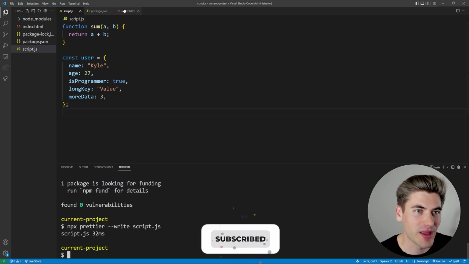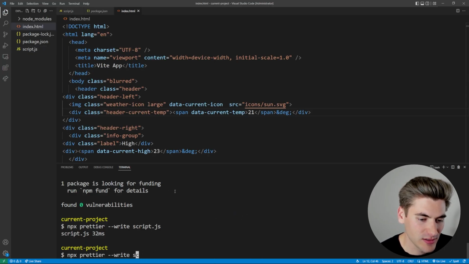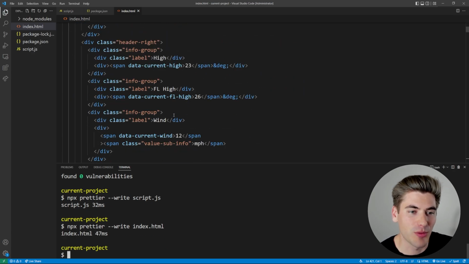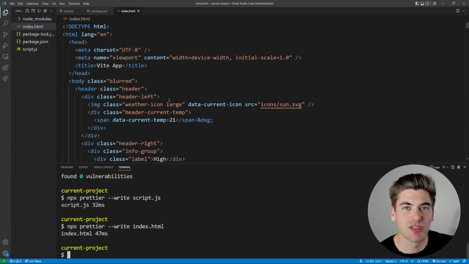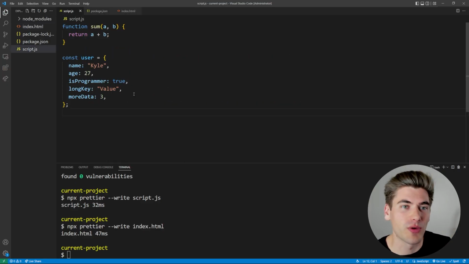I can do the same thing for my HTML file. So we can do index.html. When I run that, you can see it's now perfectly reformatted my code to make it much easier to read. And the nice thing about Prettier is it's very opinionated, so there's not a huge amount of options to change. It's just going to do everything you want right away, which is really great.